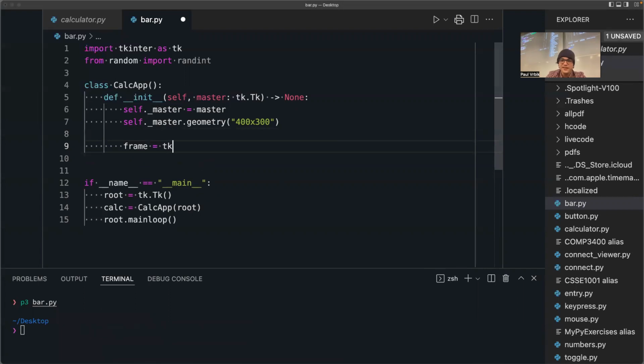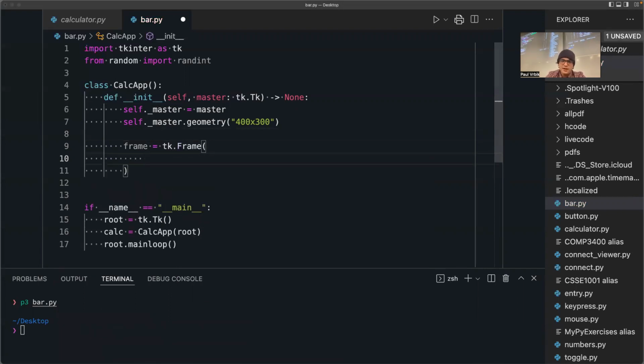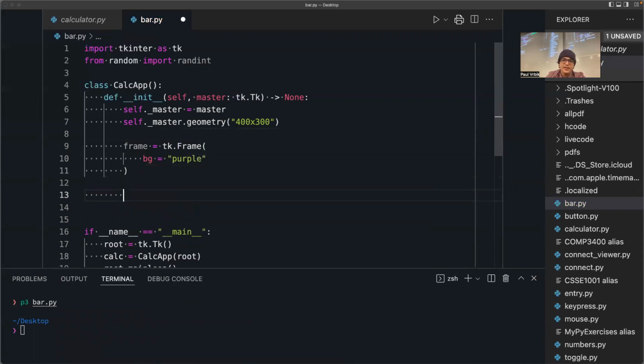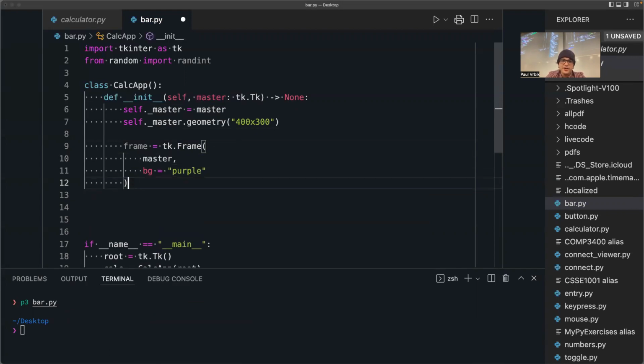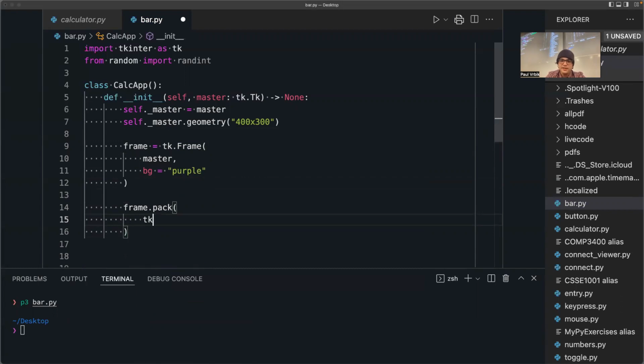So let's get a frame. Now we're off to the races again. Let's give this some background color just so we can debug. That's going to be purple. Let's take this frame and put it in the master window. Then let's pack it to the top. So tk.top should be its side.